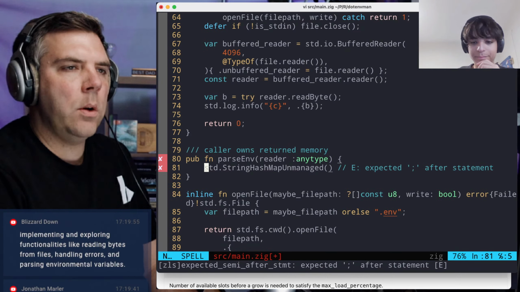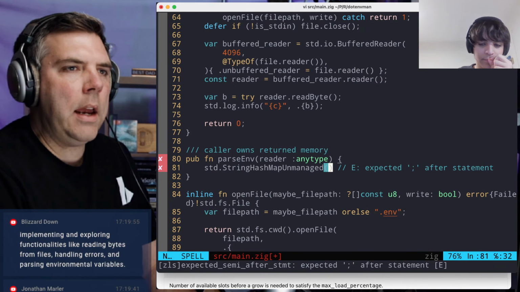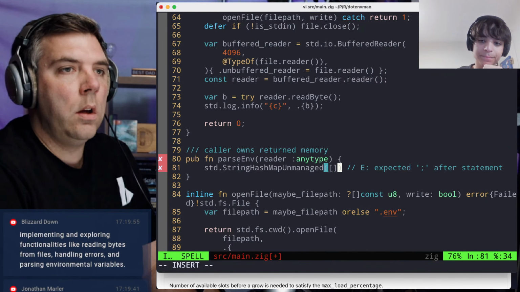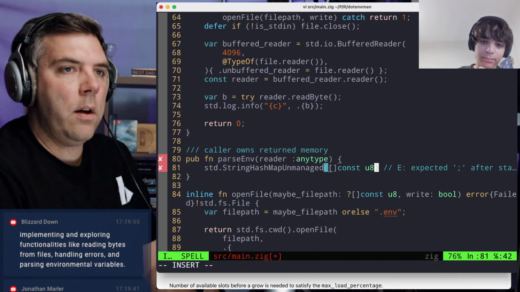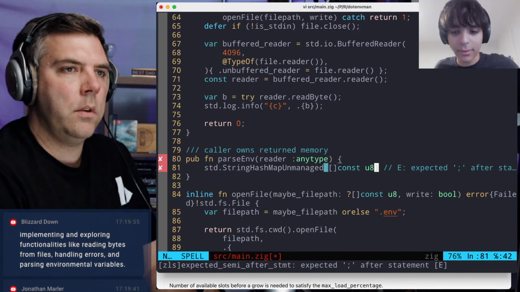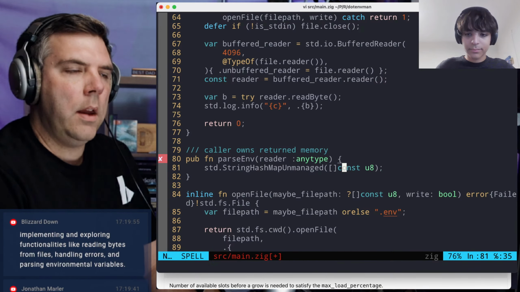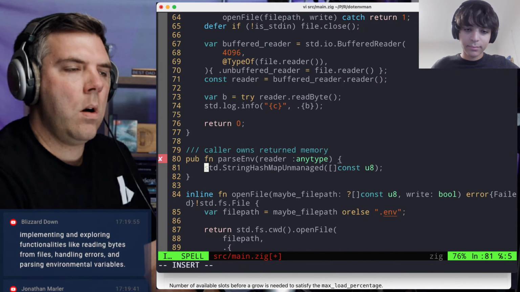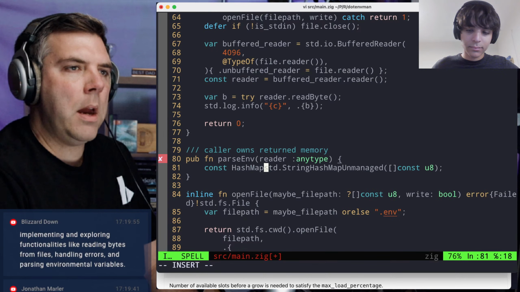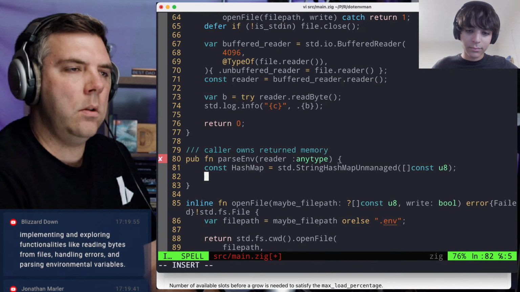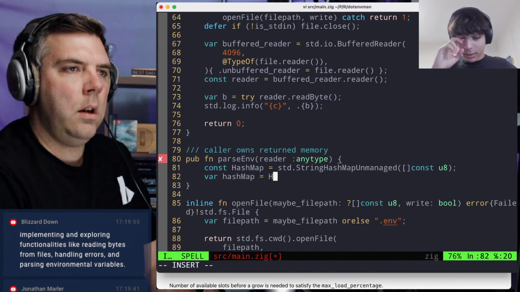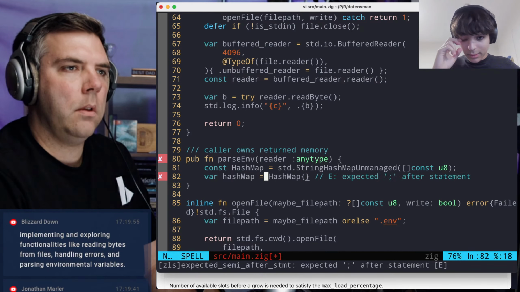All right. And so then we just need to decide. This is going to be a string, so we would do const u8 on that. Is that const u8, indeed, yes. And then we'd call this const hash map equals, and then we could do var hash map equals snake case, careful, hash_map.